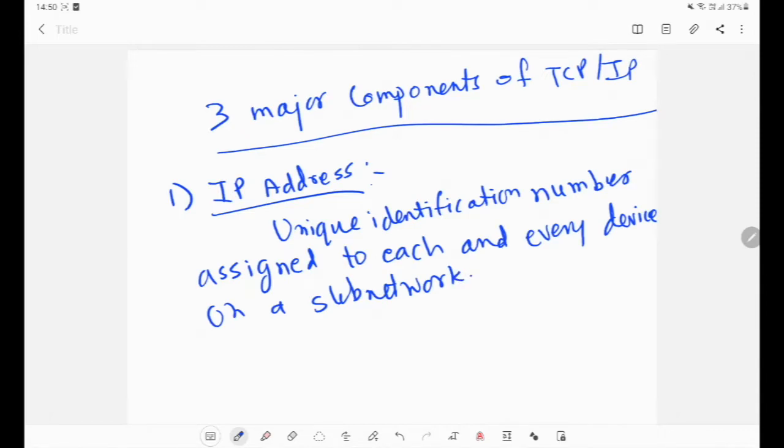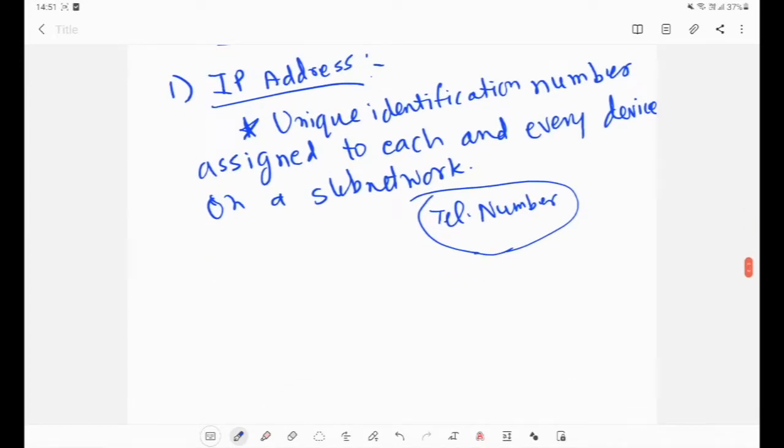So an IP address is a unique identification number which is assigned to each and every device on a subnetwork. We can imagine an IP address as your telephone number. Like your telephone number is unique in your country, similarly an IP address has to be unique within a subnetwork. There are many other things also, we will be learning that later. Your telephone number is required for you to communicate with other people, where you can speak with each other and share information. Similarly, your devices need the IP address.